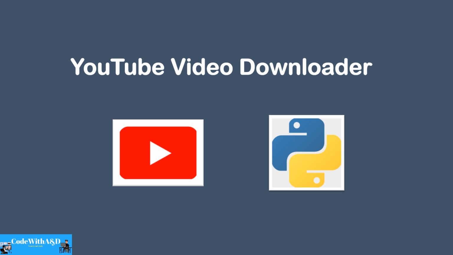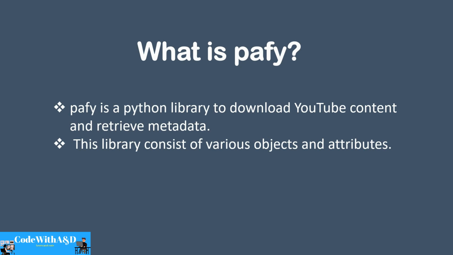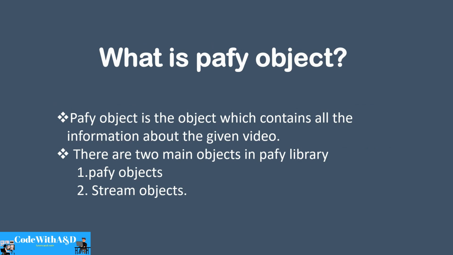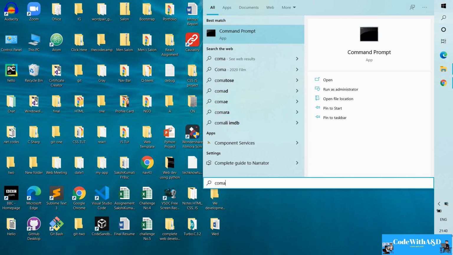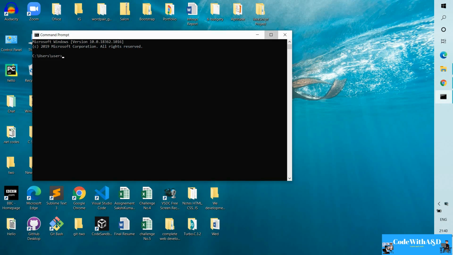So let's see what is pafy in short. Pafy is a Python library that allows you to download YouTube content and retrieve its metadata. This library consists of various objects and attributes. So what is a pafy object? A pafy object is an object that contains all the information about a given video, like view count, author, duration, etc. And there are two main objects in the pafy library. One is the pafy object, second is the stream object. If you want to read more about pafy, you can go and check the documentation provided on the official website.